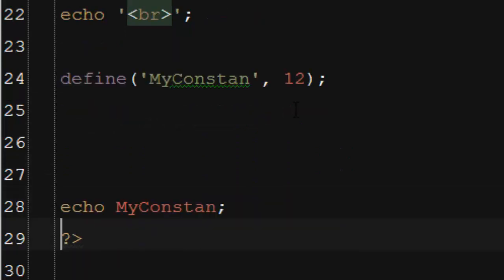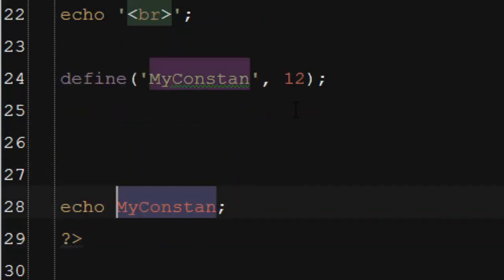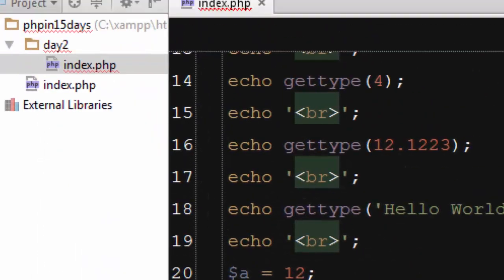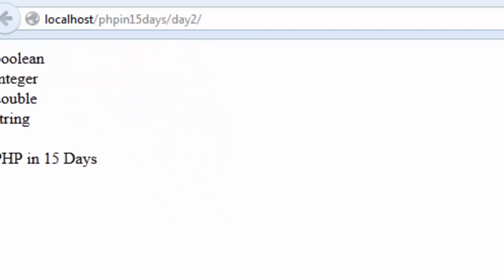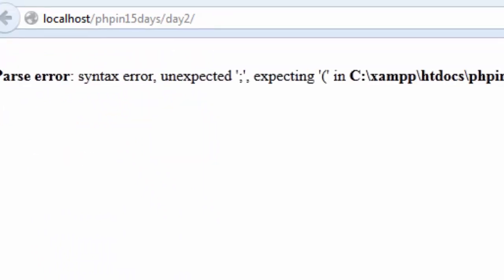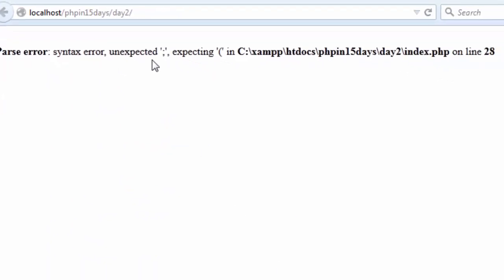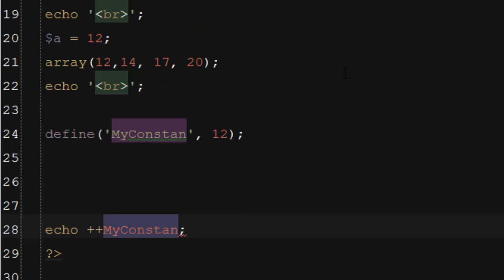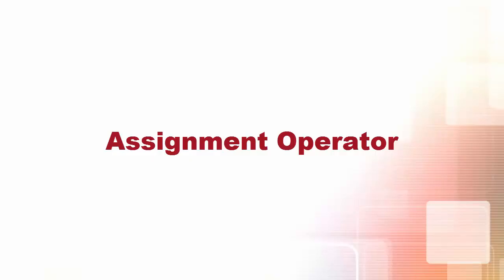Now let's change our constant value to an integer to prove that after defining the constant we cannot make a change in its value. Now let's try to add 1 in our constant. This double plus means add 1 in the following value. Now let's have a look in the browser. You can see we have an error. This is because we are adding in constant value, which is nothing but an error. So constant always remains constant after being defined.